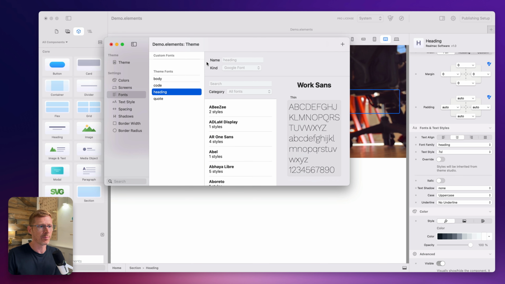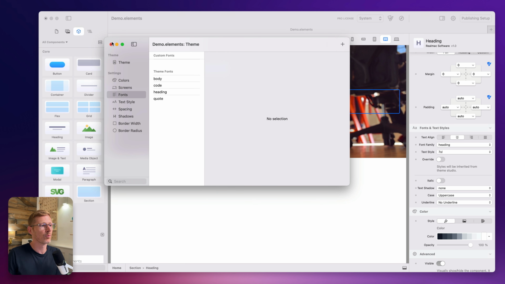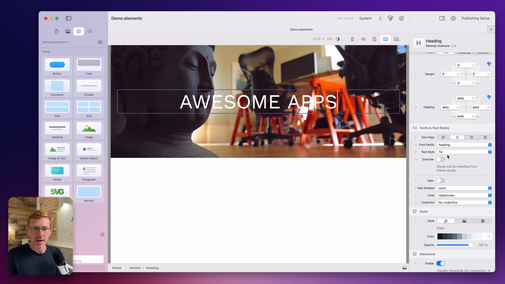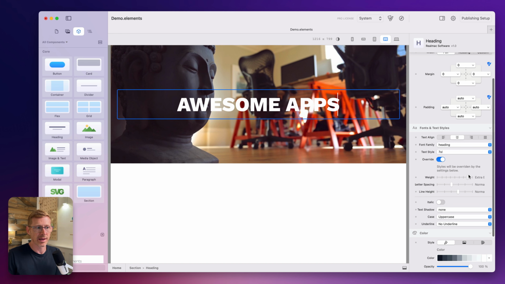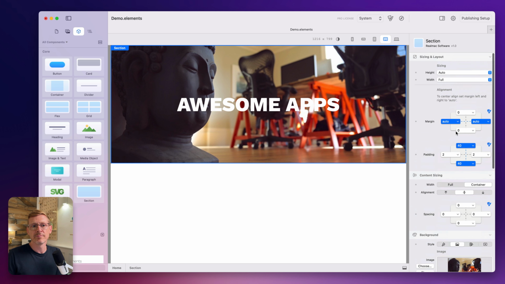And the font family and stuff are set up in here. So I've got it on heading at the moment, and it's just using Work Sans from Google. But you could override this and change it to a font resource or a font name, if you want to use the system fonts, things like that. But we'll leave it at that for the moment. And we're going to override the styles. The styles, again, are all set up in the theme studio, but we're going to override that, and let's make that chunky.